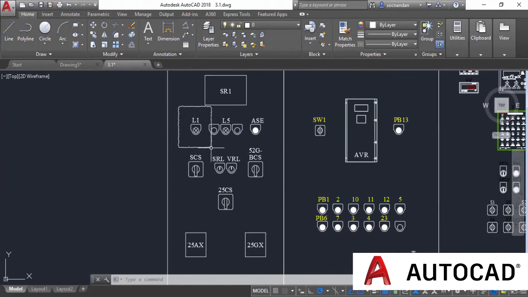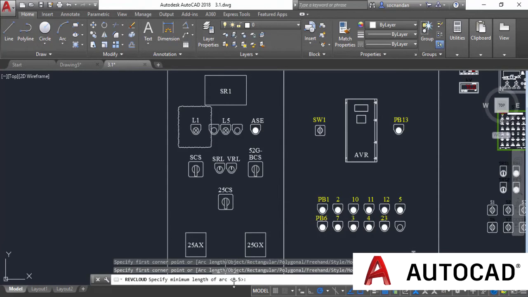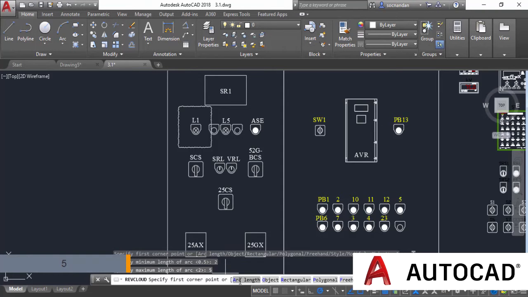So let's do this with another revision cloud. I'll click on this draw panel to expand it, select the revision cloud, and now look at the command line. Here we have an option of arc length. So let's select it, and now the minimum length of arc is set to 0.5. Let's change this value to 2 units, and now specify the maximum value as 5 and press enter.